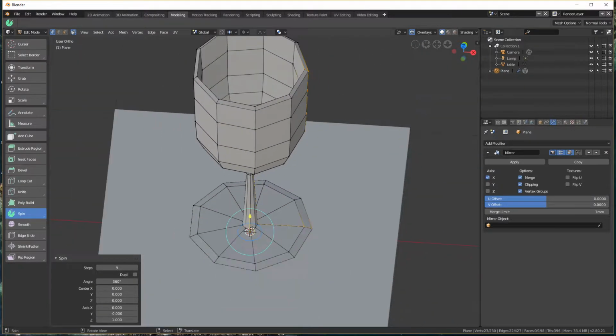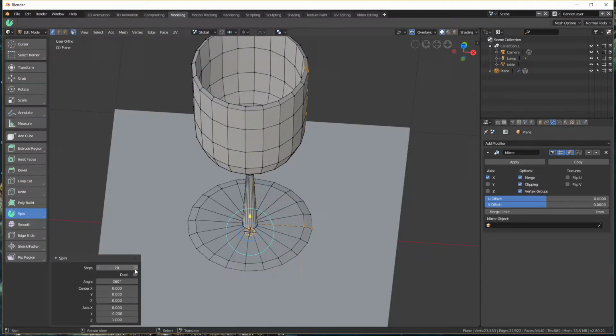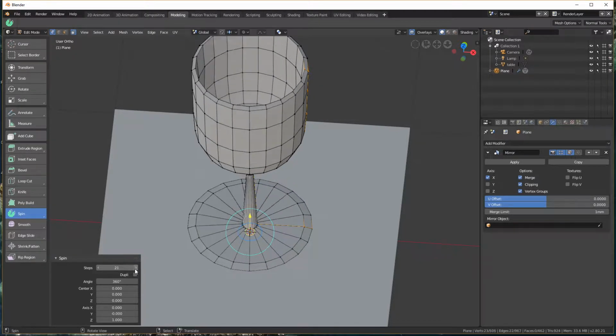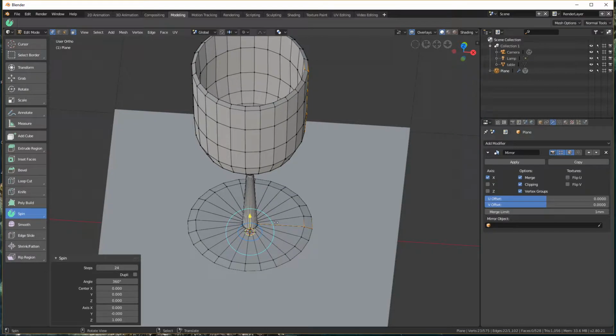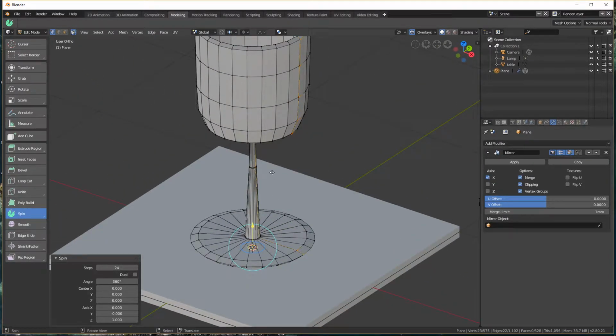I can also determine how many vertices are in this, so how many vertical lines. At the moment there's 9, I can go 10. The more of these I put in, the smoother the surface will be. So there's 24. I'm going to leave that like that, and I'm going to go out now into object mode.